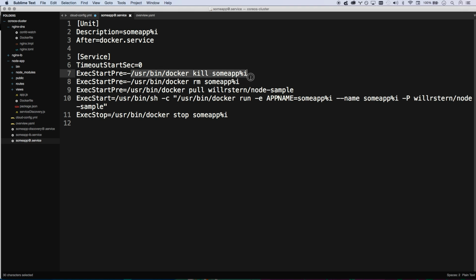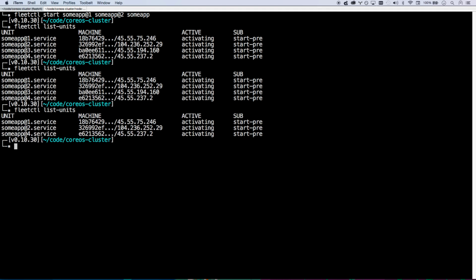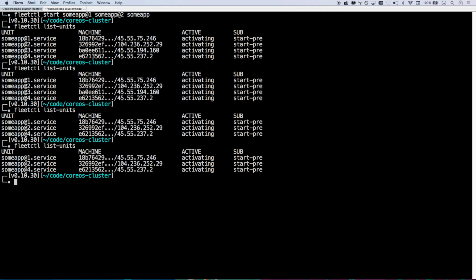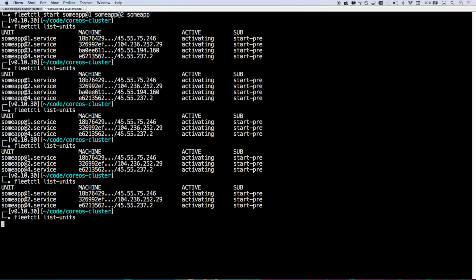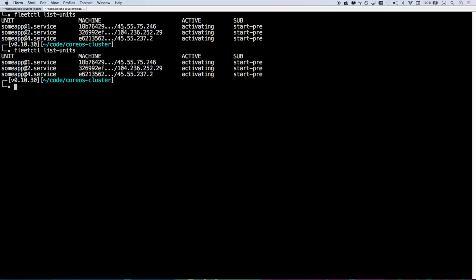Start-pre means that it's killing, it's removing, and it's pulling. That's probably what it's doing right now, that initial Docker pull, which, you remember, that first Docker pull takes some time because it's getting all the base images that your Docker image is built on. So this will probably run for about 30 seconds total. And then you're going to start noticing that some services have started. I will keep doing this in an impatient way. It also shows you the IP addresses that it's going to be starting them on.